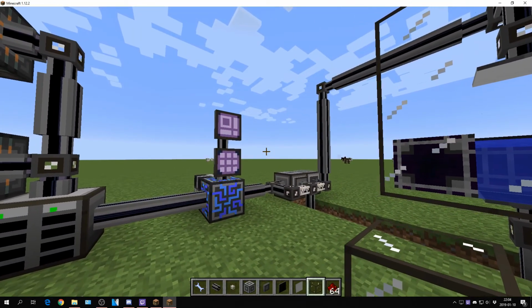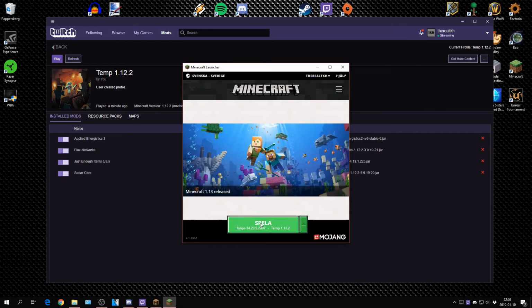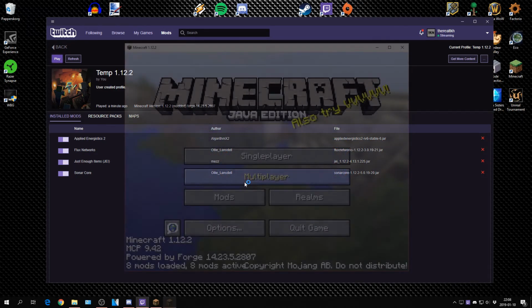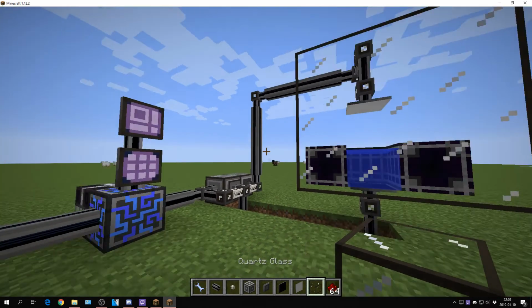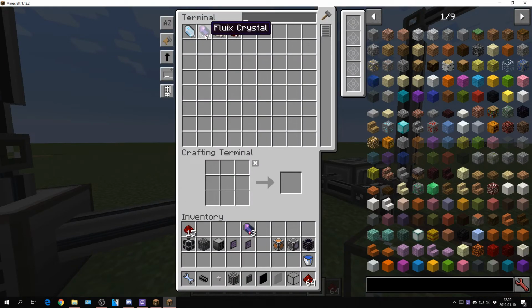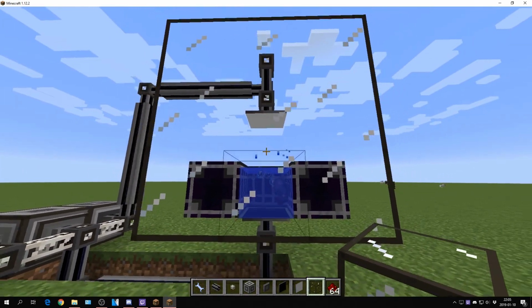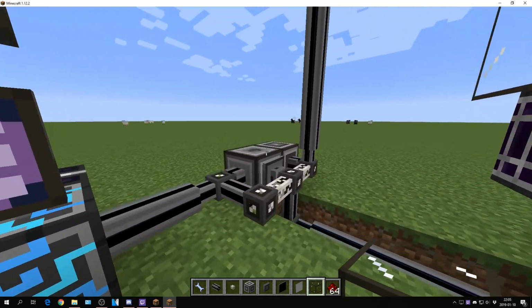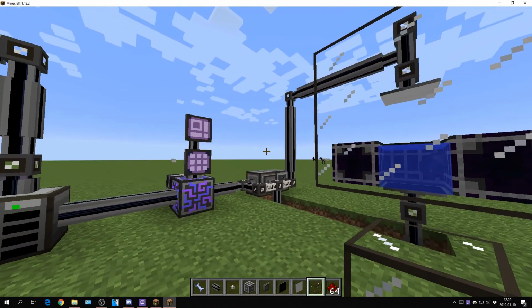So let's add Flux Networks. Okay, Flux Networks added, and the dependency Sonar Core. Let's start it up again and see how it goes. All right, let's load the world. I haven't changed anything, the only thing I added is Flux Networks and the Sonar Core dependency mod. So 59, add one, which is 58. And it seems like we're getting that exact same dupe bug. It's getting stuck here like before.